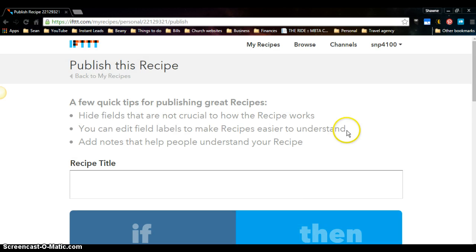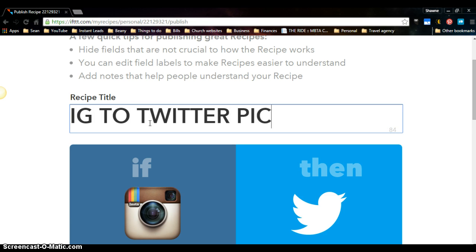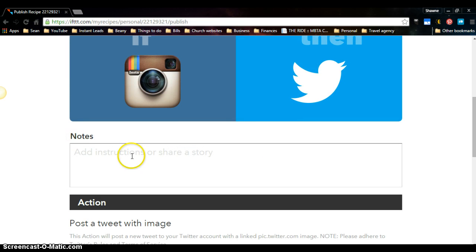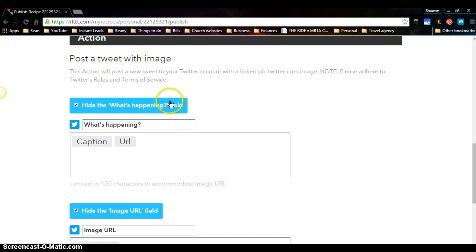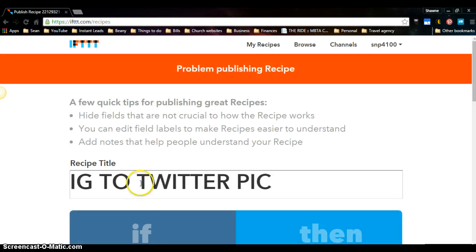Go to publish, and you want to give your recipe a title. So I just might put in IG to Twitter, or whatever recipe title you want to give it. And then you can put any kind of notes, anything that you want here. And so the action is this: post a tweet with image. Okay, so now I just want to click on publish recipe.